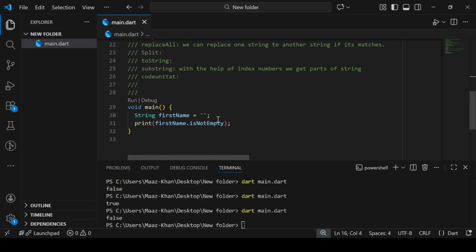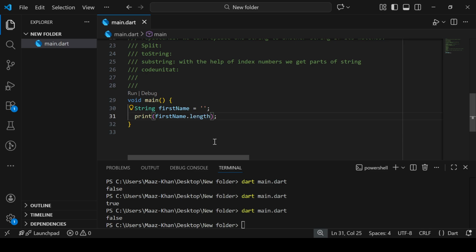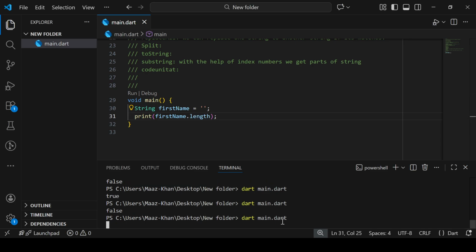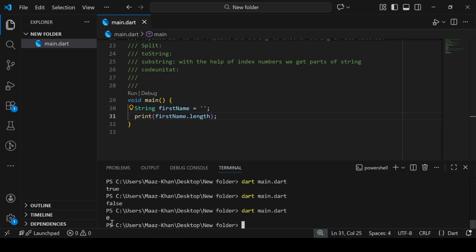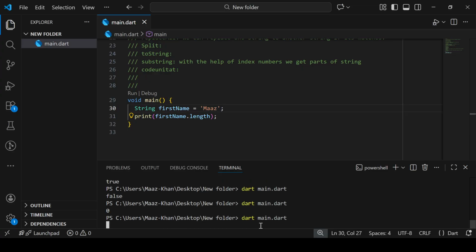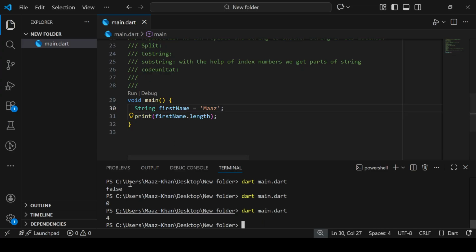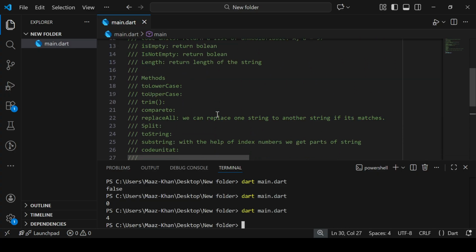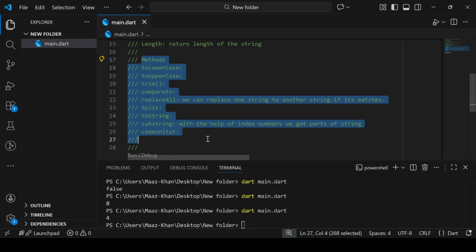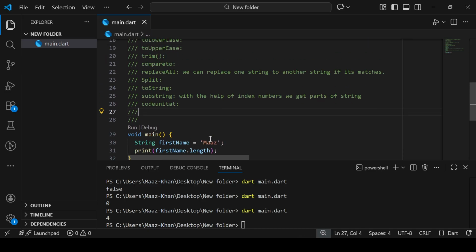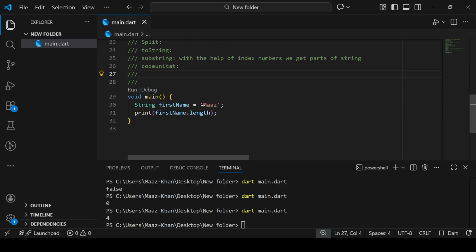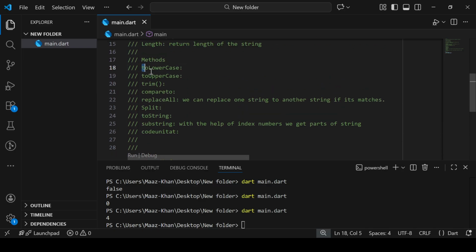So here you can see length also. For now the length is 0 because it's empty. If I write the name, which is just 4 characters, the length is 4. Okay, and we also have some methods for that. If you want to convert this name to lowercase, and also you can convert to uppercase.